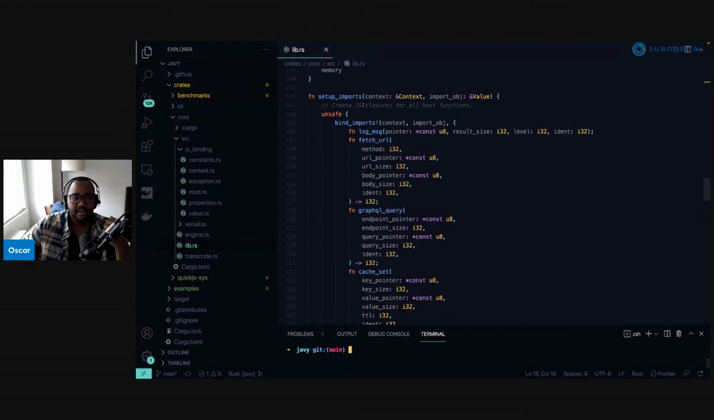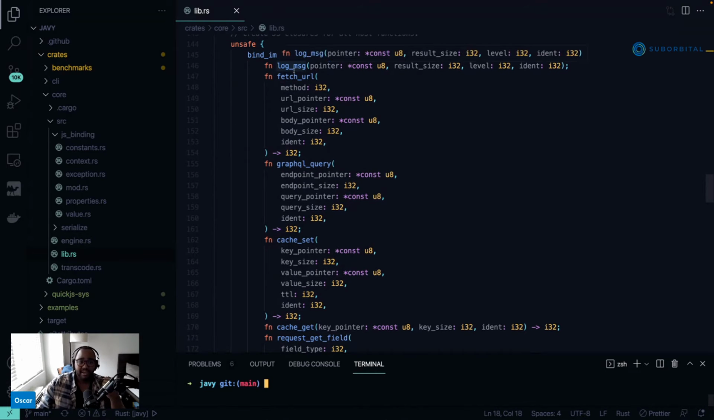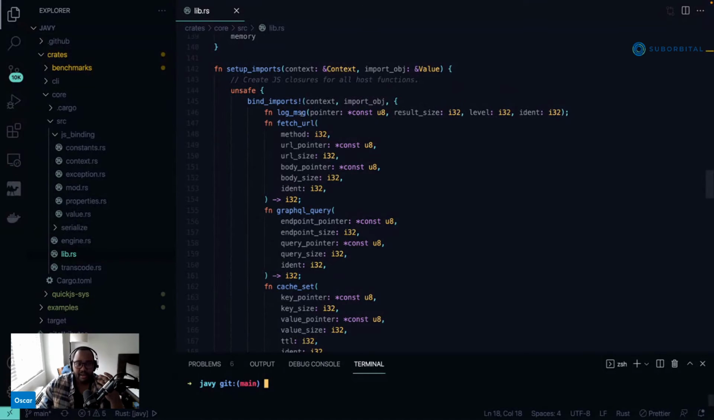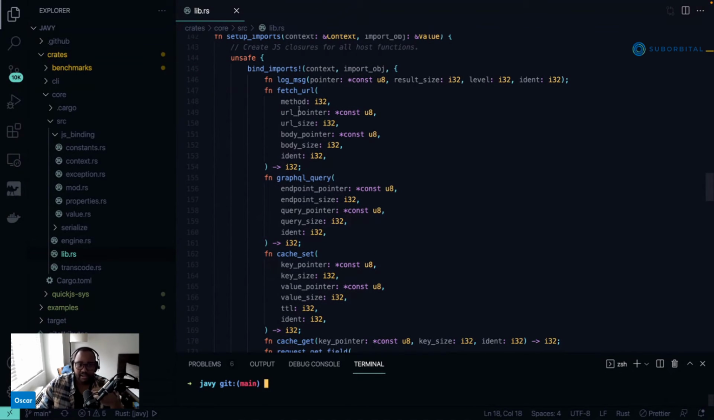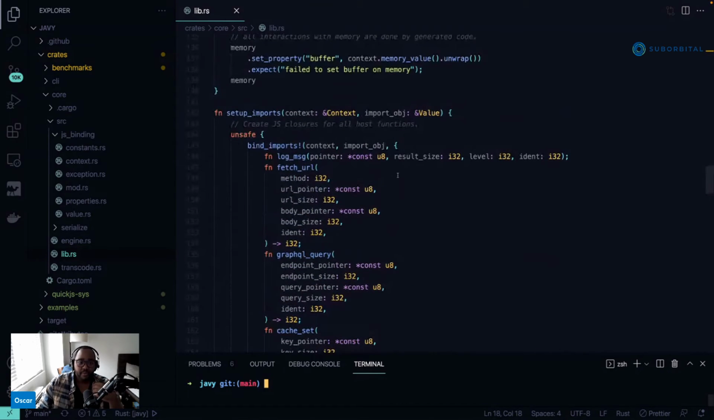There's this function called setup imports, which sets up imports into the JavaScript code. And we could just call this macro. We can say bind imports and say, hey, here are all of those host functions that we want. And these are all the things that Reactr supports: logging, doing network calls, accessing caching, whatnot. We can just say, hey, these are the host functions, and just generate JavaScript functions that can straight up call these, no problems, no questions asked.